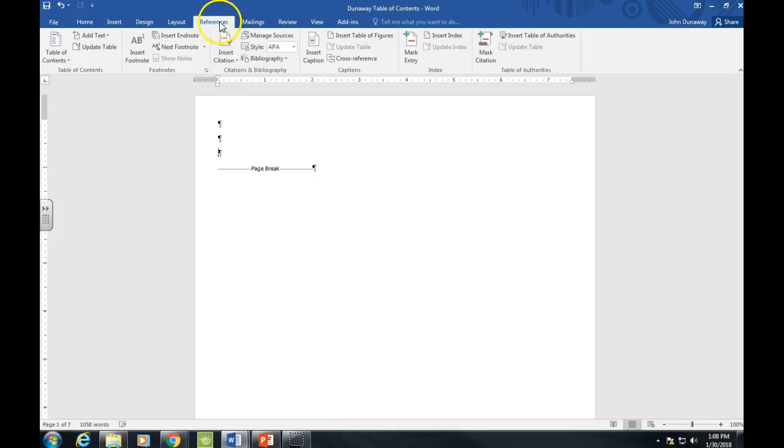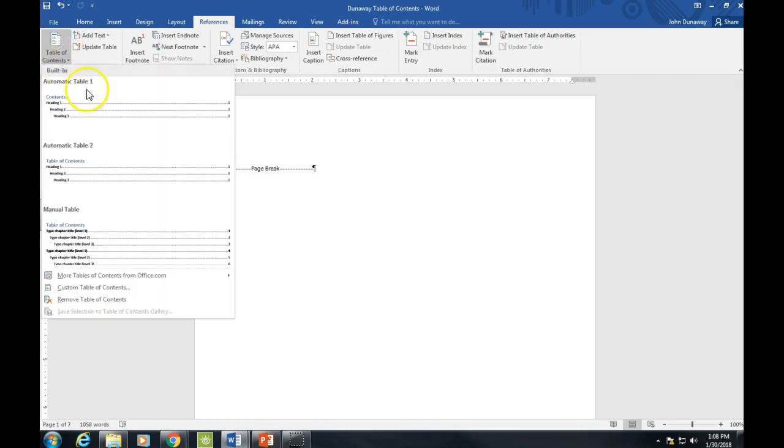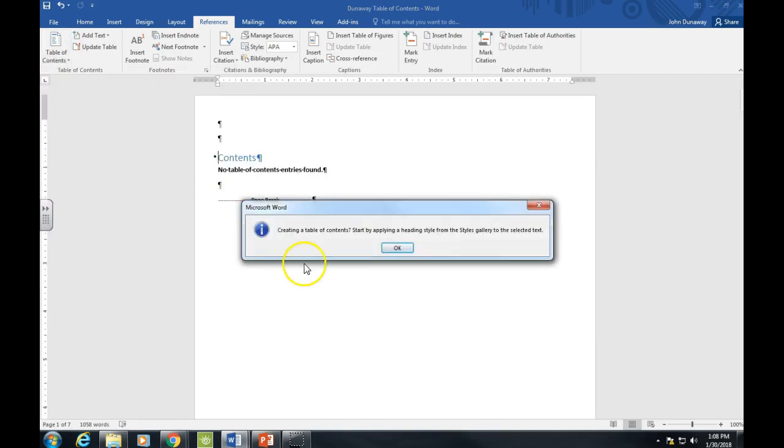You'll see over on the left it says Table of Contents. If we do that right now, we can pick the heading, but you'll see I get an error because it says Create Table of Contents. Start by applying a heading style from the Styles Gallery to the selected list, which we haven't done yet.